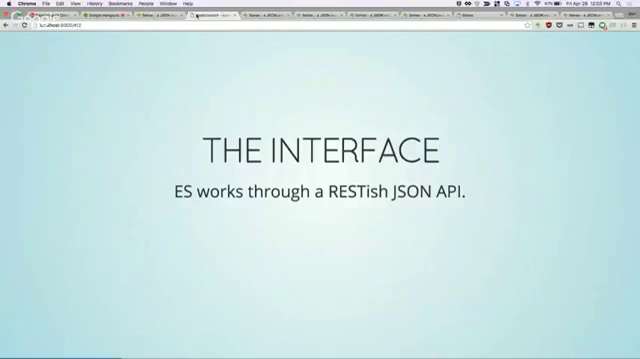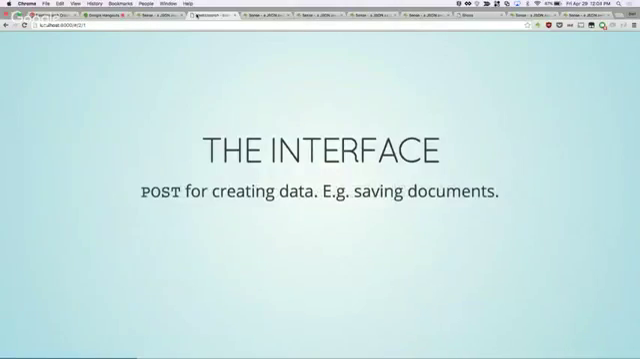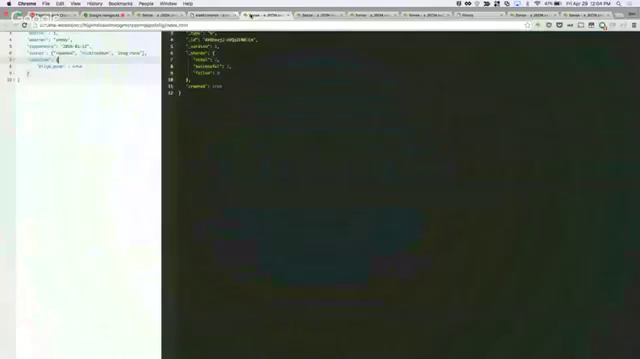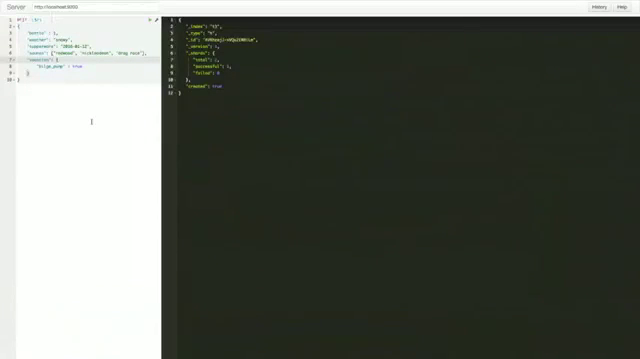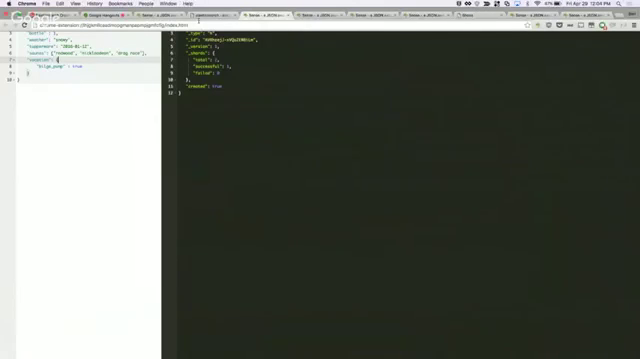Yeah, so it works through a REST-ish JSON API. It's not entirely RESTful, I'd say. So you do posts for making data. Like if you want to save a document, you will post to it. One thing, if you go to make a document, here's a fake document I have here. So this is going to be the index. Actually, before I mention that, I'm just going to say Elasticsearch doesn't have a command line like Mongo or Redis does. It just has the JSON API.